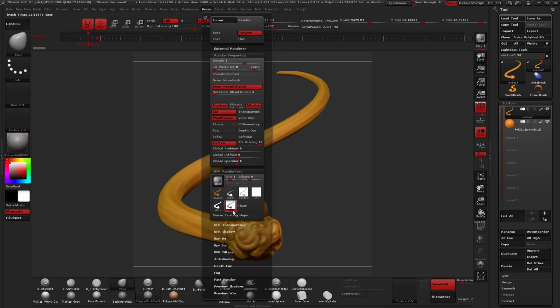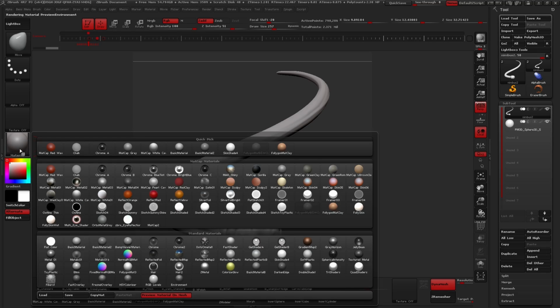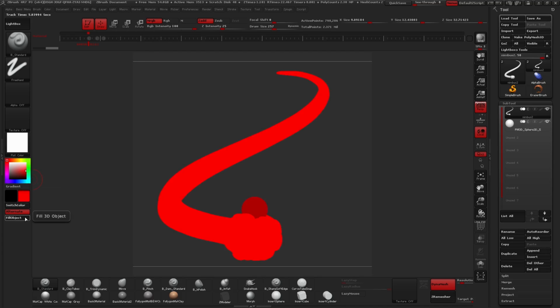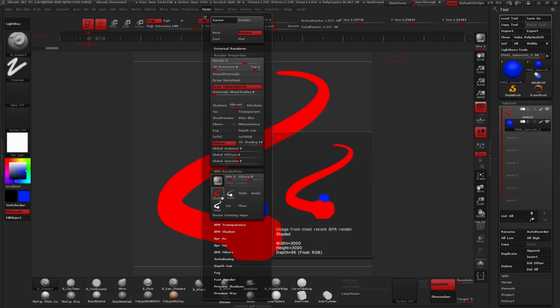Now we can go ahead and grab a couple other render passes from here. So I'm just going to shift click my paintbrush to make sure everything is turned off, and we will go ahead and do a flat color, turn on mRGB, and we'll choose red. Click Fill Object for our cloud, and for the ball here, we'll set it to blue and click Fill Object. And now I will just go ahead and do a quick BPR with all of these turned off, and that's going to give me a nice little ID image that I can use as a selection tool inside of Photoshop.